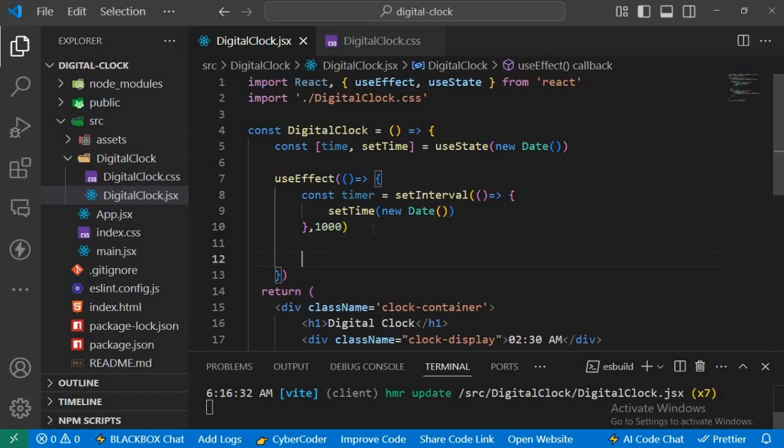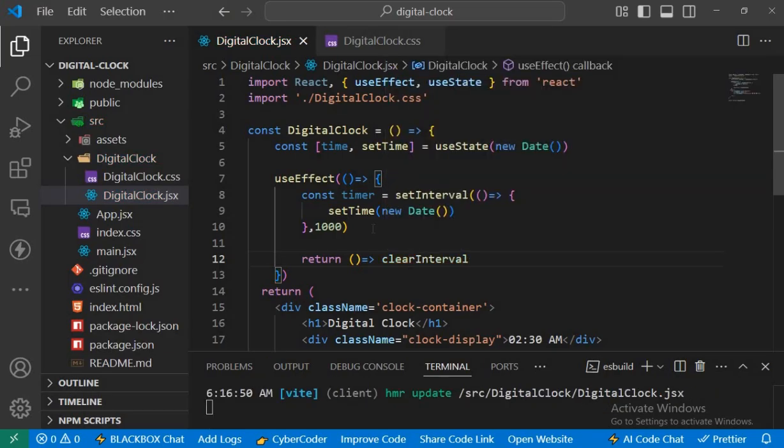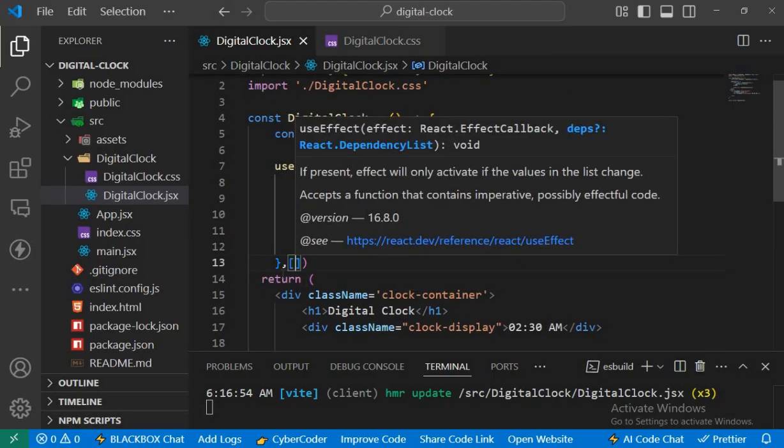Then after this, we're going to create a cleanup function to clear the timer when the component unmounts. So we're going to return a function to clearInterval. We'll pass our timer. Then right here, we're going to enter an empty dependency array, which means that this effect only runs once, when the component mounts.